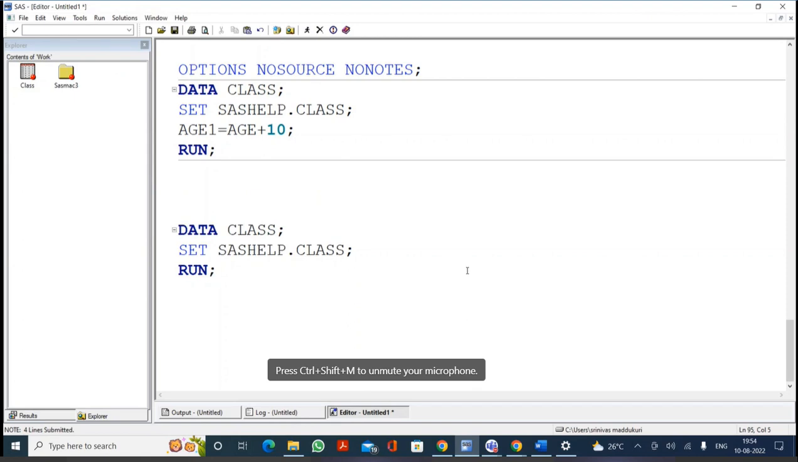The primary library is the work library. So work is the default library. Why is it the default? Because we have a global option: options user=work. That's why whenever you write a one-level name, that data set automatically gets saved in the work library. Understand this one?